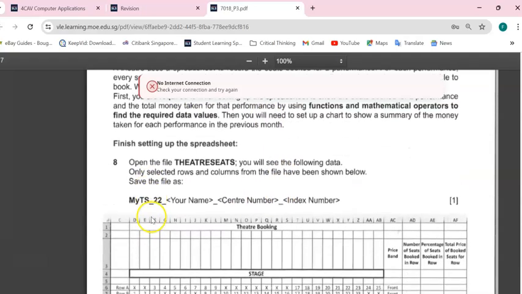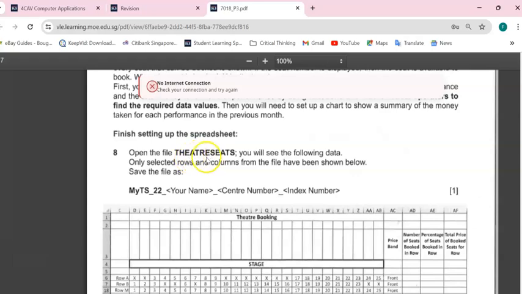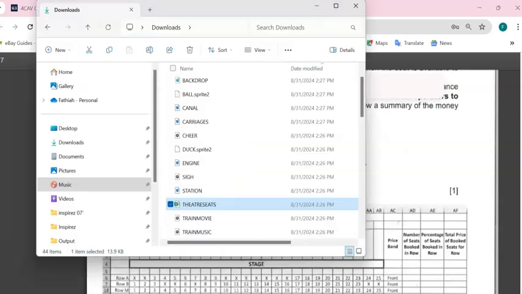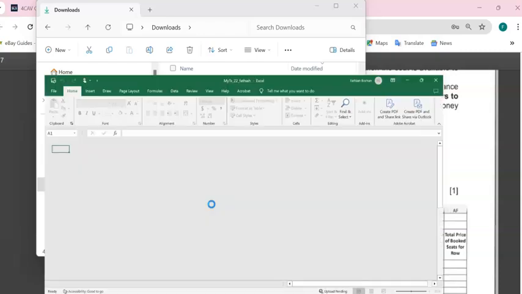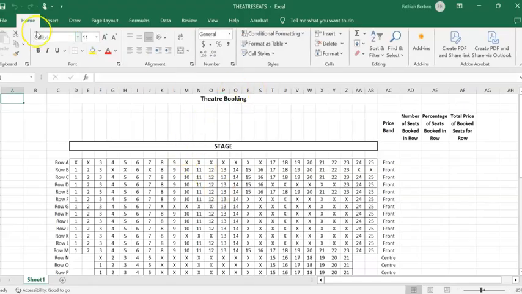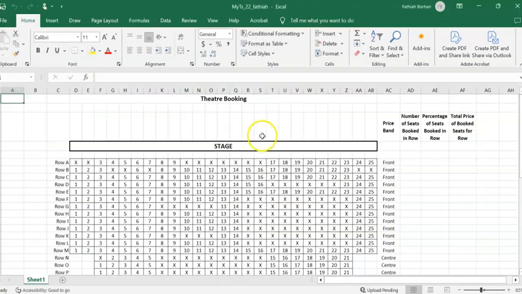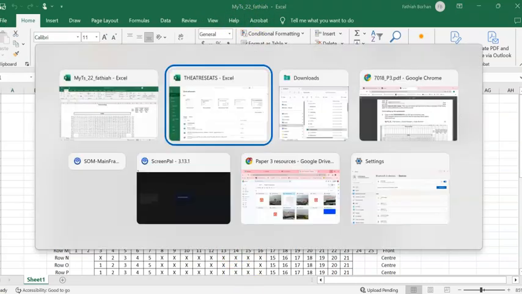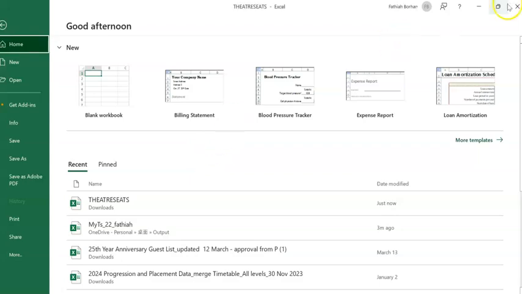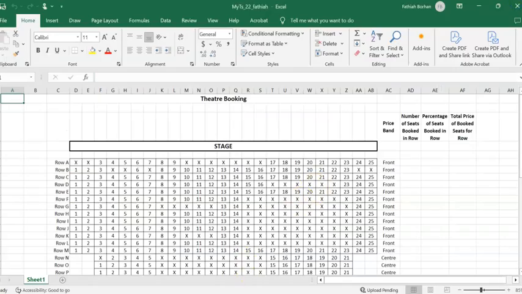Okay, so first thing first, we need to open up this data. So we go to our folder and we open this up. Alright, and what we need to do is save it so that we do not lose our data. Okay, so I've already saved my work here. Next, we are going to move on to the question.